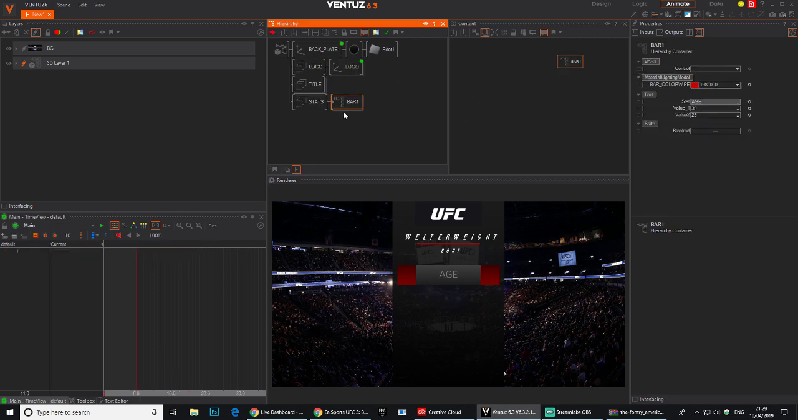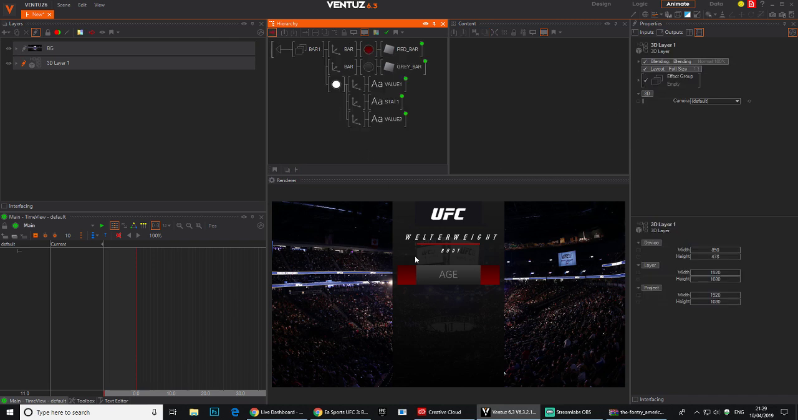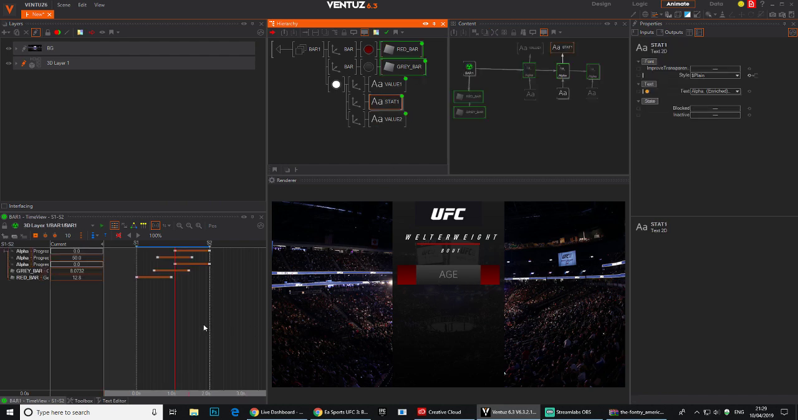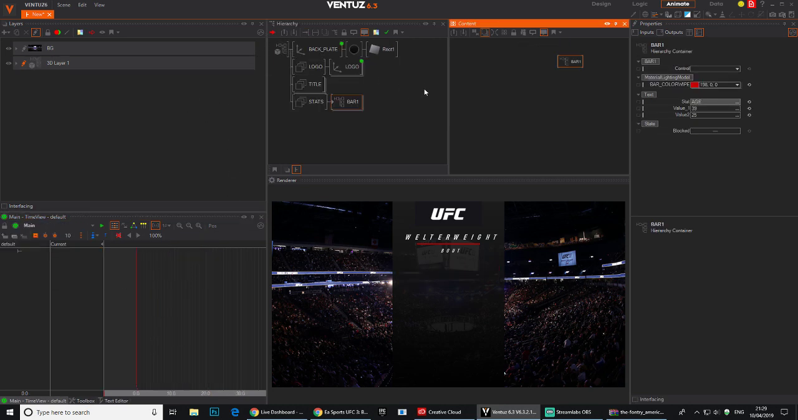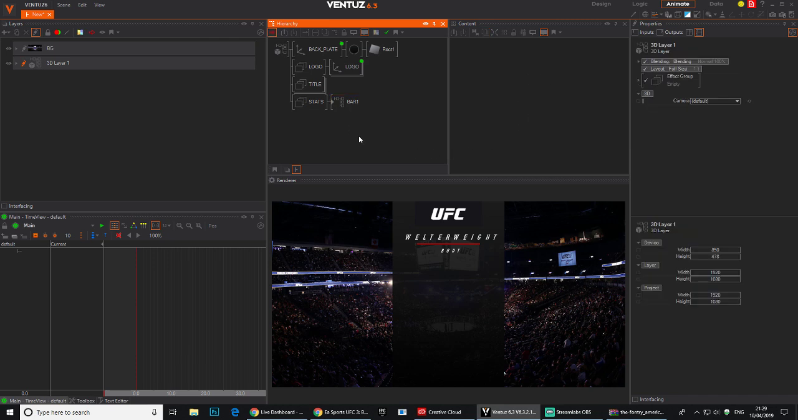So now when we go outside of the group, you've got the bar color, you've got your stat, which is the age, and then the values, and the control. Right now I can't preview the animation without going inside that container unless I use the control, which we expose here and link to another one.